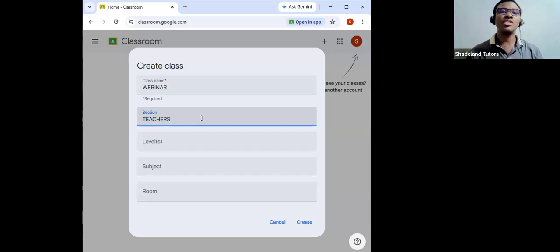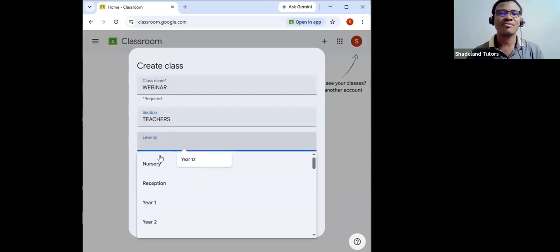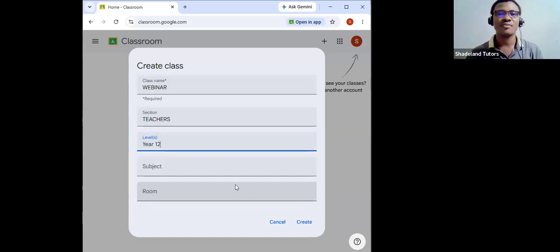So I'm going to use teachers as my section. These two, class name and section, are going to appear on top of your class tab. When we finish setting it up, you're going to see what I mean. The level, you can choose any level. You can choose, let's say SS3, that would be year 12. So let me choose year 12.